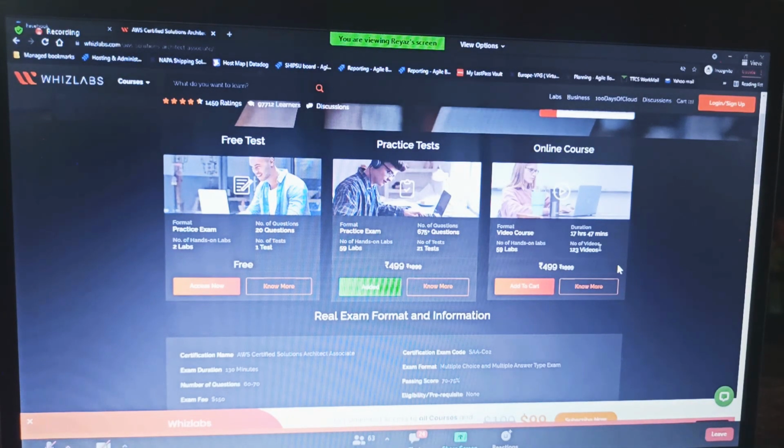First, you need to complete the Cloud Practitioner. You can complete Cloud Practitioner also, you can easily do it, and you can directly go for Solution Architect also. No issues at all.